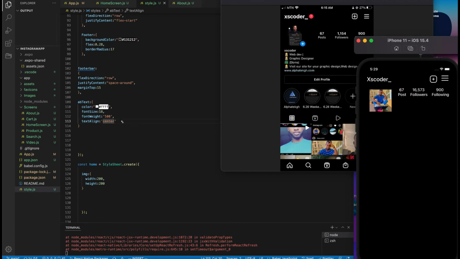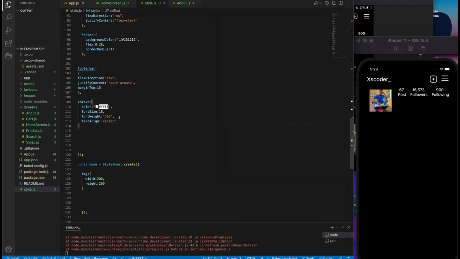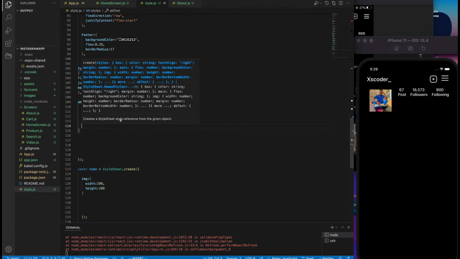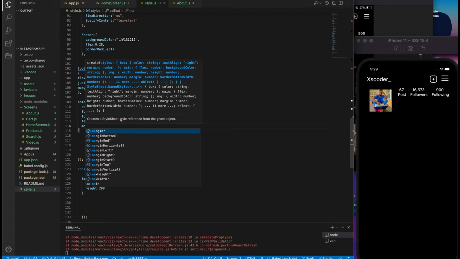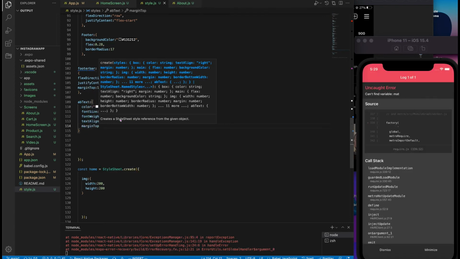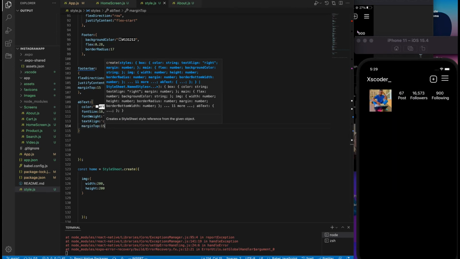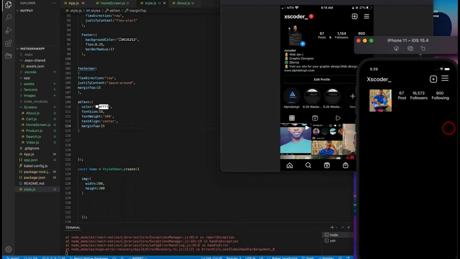In here, let's add a small margin to it, so that it pushes it down. So margin top. Let's set the margin top to 15 and see. You see, it's contrary to these particular objects.